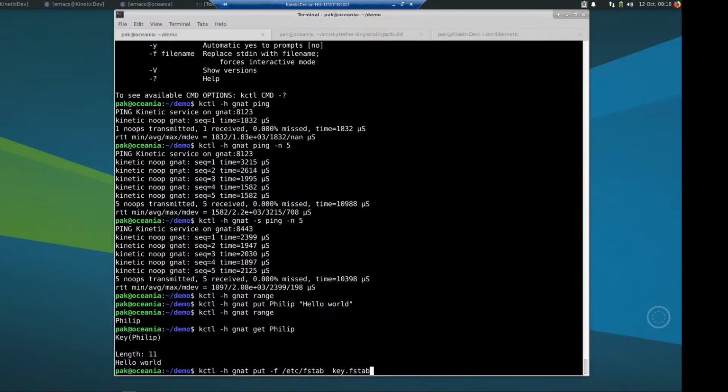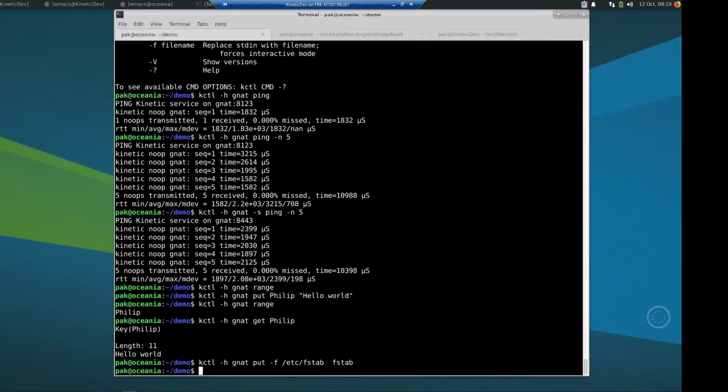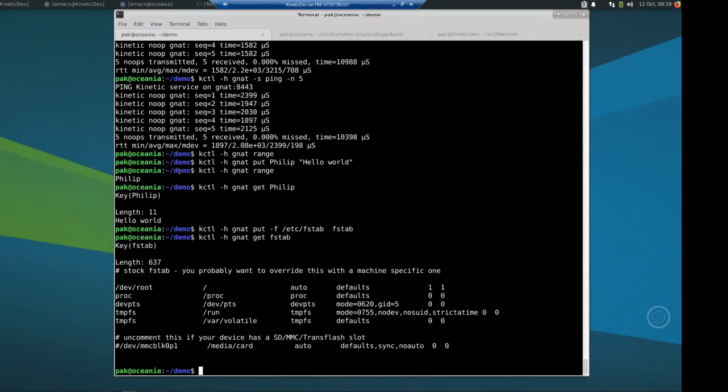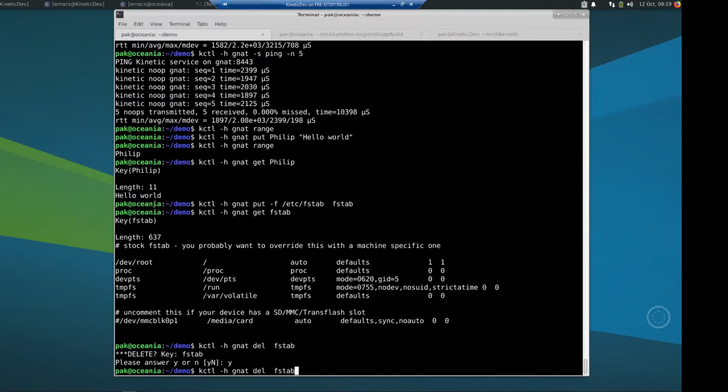But the key space is completely arbitrary. It's free form. I can put ASCII or binary data as keys. Same thing with value. Anything is possible, but we'll just call it fstab for now. And then I can go and get that key. And it shows me the contents of my fstab, right? So I just put a copy of a file as a key value. All right. I can delete as well. I can say, that key, I can delete it. Yep, get rid of it. And now if I do a range call, there won't be an fstab anymore.